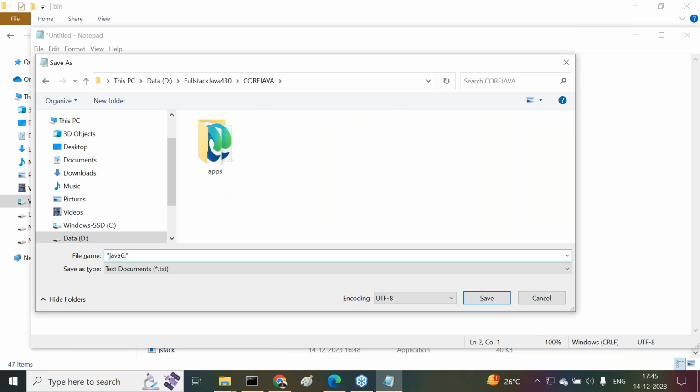Take double quotation first. Inside the double quotation only we have to write Java 6.bat. Why? Because if you have not taken double quotation, there is a chance of getting the default extension .txt, meaning the file will be saved like Java 6.bat.txt. But I require .bat only, not a .txt extension. The default extension here is .txt. To avoid this and provide our own extension, take double quotation. Inside the double quotation, if you provide Java 6.bat, automatically the Java 6 bat file will be created.